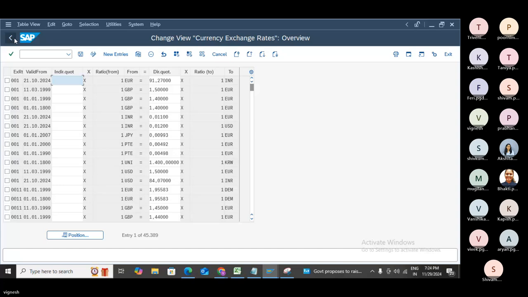So here, in real time, there is no need of updating this. We will make a link between this table and another one called the external link, that is a bank server. So every day the exchange rate will be updated once the bank server gets updated. You got it?